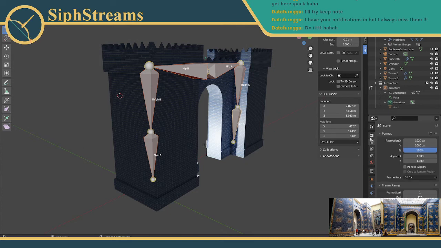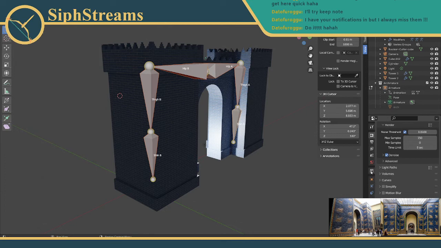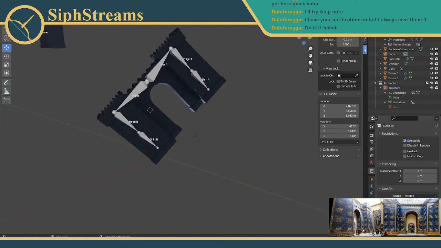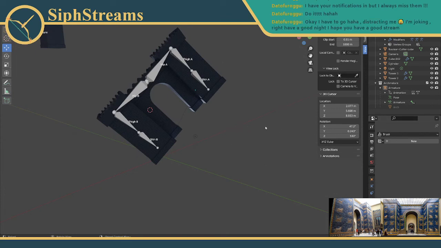Render, okay, that's render properties, not lighting. I mean, it'll have lighting impact, but maybe. No. Maybe I need to not have anything selected. Let's go to object mode and select nothing. Nope.